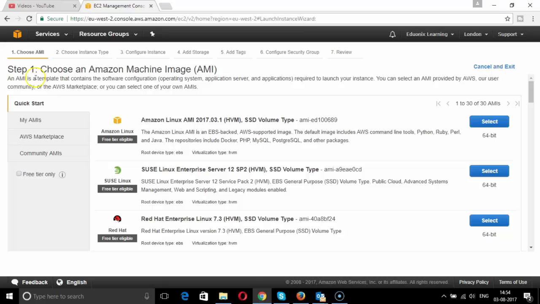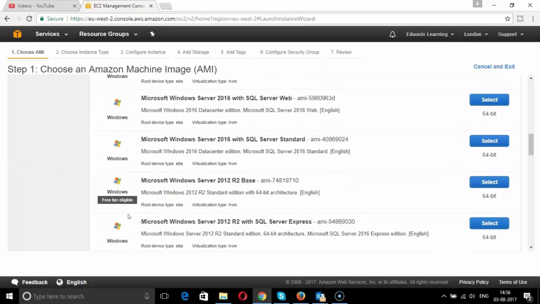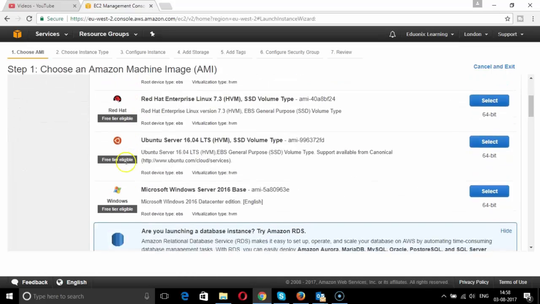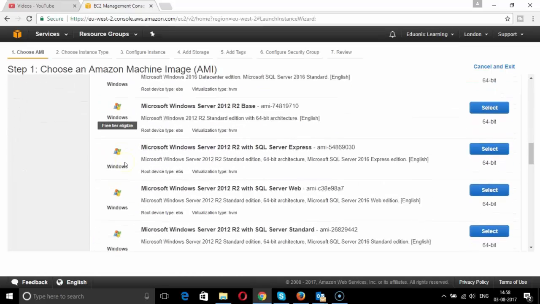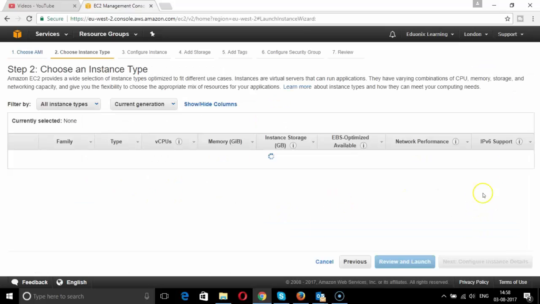Step 1 is choose an Amazon machine image, also known as AMI. AMI is nothing but your operating system images which you use to install in your server. So here you can see the images of Windows and all distributors of Linux operating system as well. The AMI images with the tag of free tier eligible are free, and who do not have any tag are chargeable. I'm going to use Microsoft Windows Server 2016 base, which is of 64-bit. It is free tier eligible and I'm going to select it now.